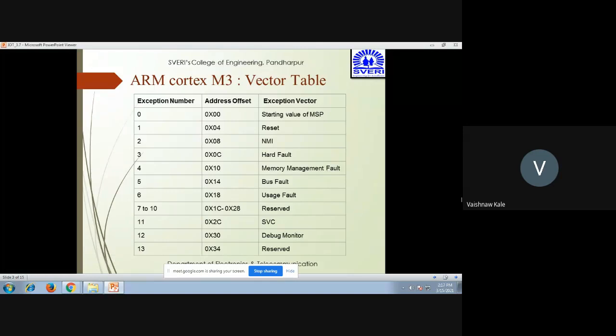If it is 1, then 0x04 is reset. If exception number is 2, then 0x08, the non-maskable interrupt. If it is 3, then 0x0C, that is hard fault. If it is 4, 0x10, memory management fault. Exception number 5, 0x14, bus fault. Exception number 6, 0x18, usage fault. Then exceptions 7 to 10, 0x1C to 0x28, are reserved. If it is 11, then it will go to 0x2C, SVC.